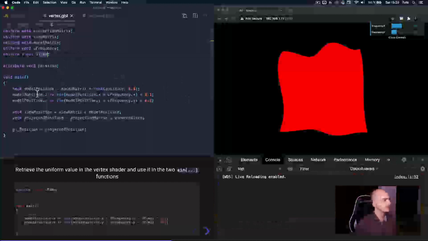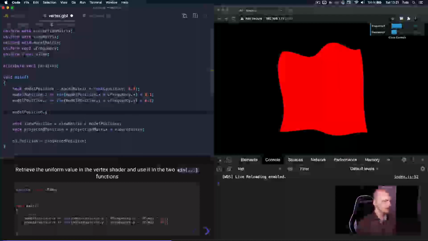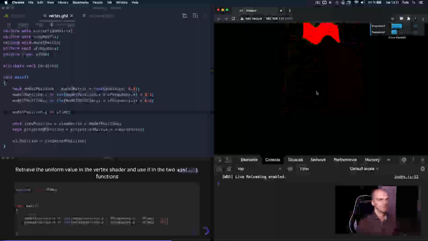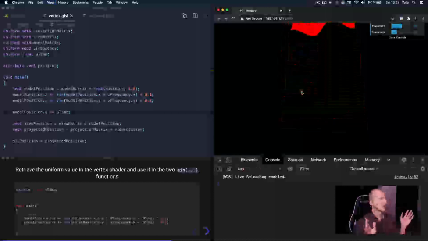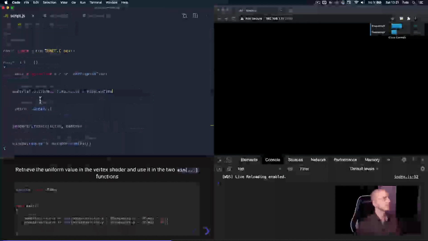What you can do now is use this time value. But first, I want to show you that this time value is working. What you can do is modelPosition.y. I just want to make sure that the time value is working. I can do plus equal uTime. And look at this. It's going to be quite fast. All right, it seems to be working. It's going up. I'm not touching anything. Let's refresh, and it's going up. So it's working. Our uTime is being incremented because we are updating it in the tick function right here.